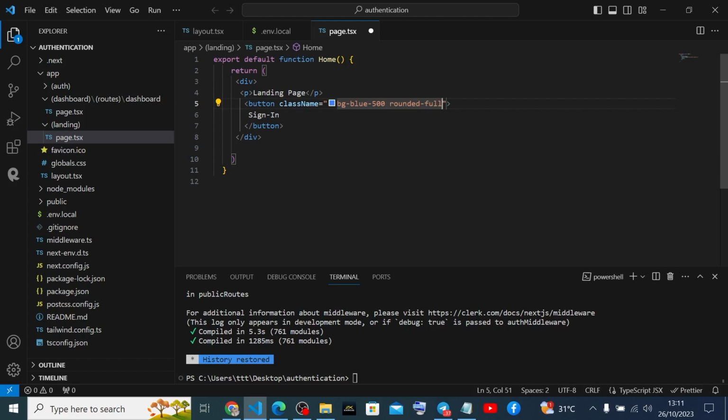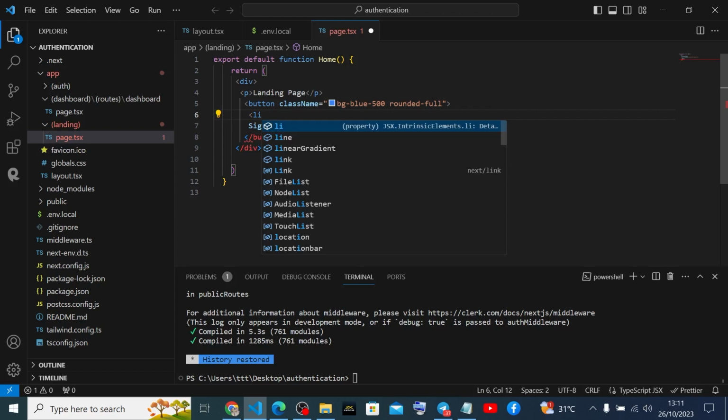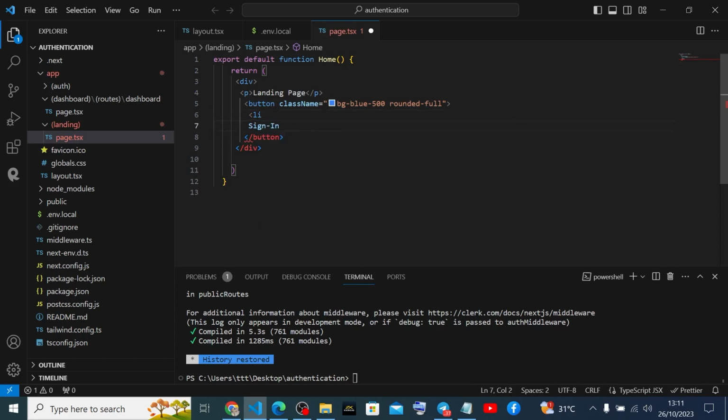Also, I have to include a link for my button. So let me give my button a link. Sorry, I'm not using this link.